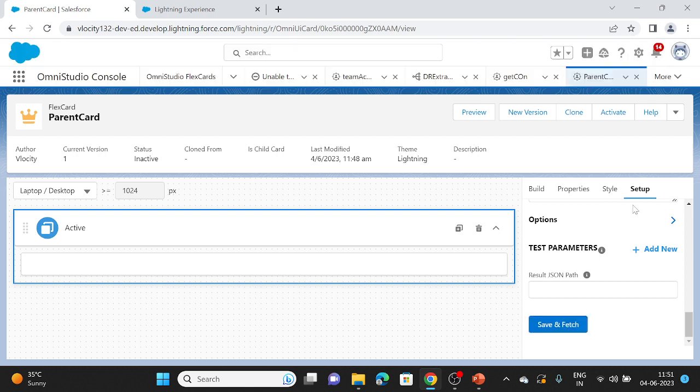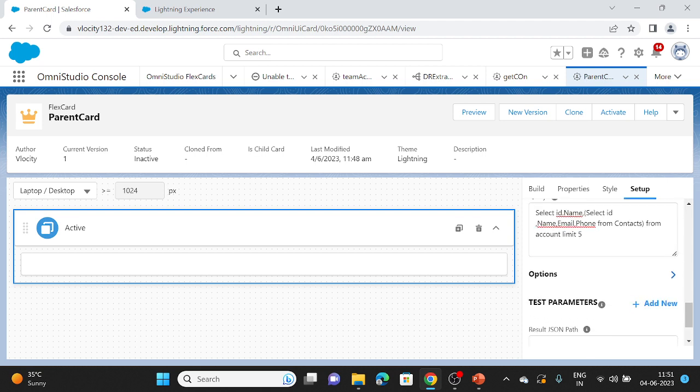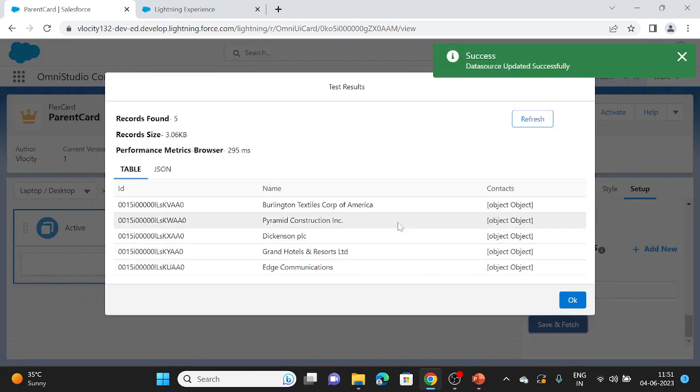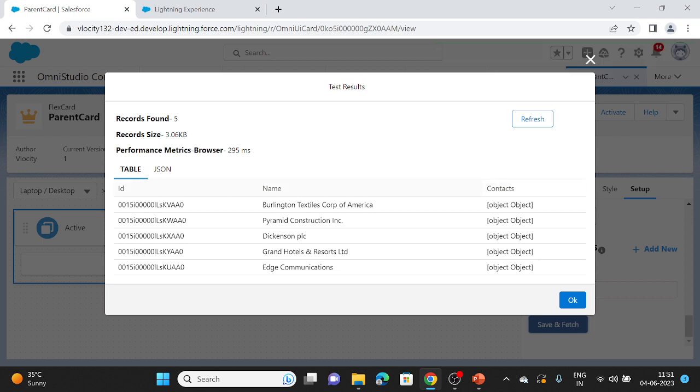Some error. Let me see that error. Hmm, I missed a comma between Id, Name, Email, Phone. Yes. Now we'll try to fetch. Yes, we got these records: Id, Name, and details of the contact.